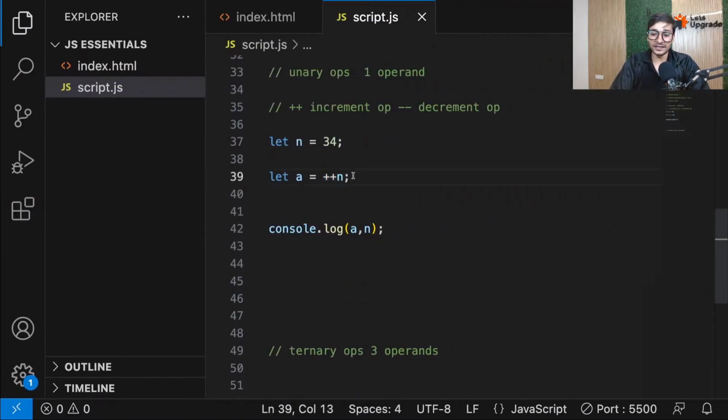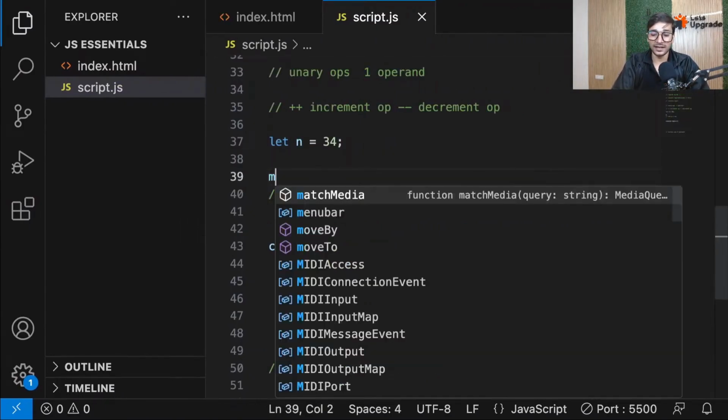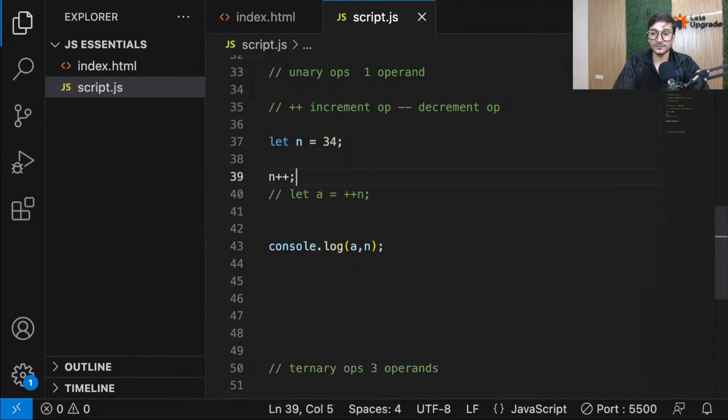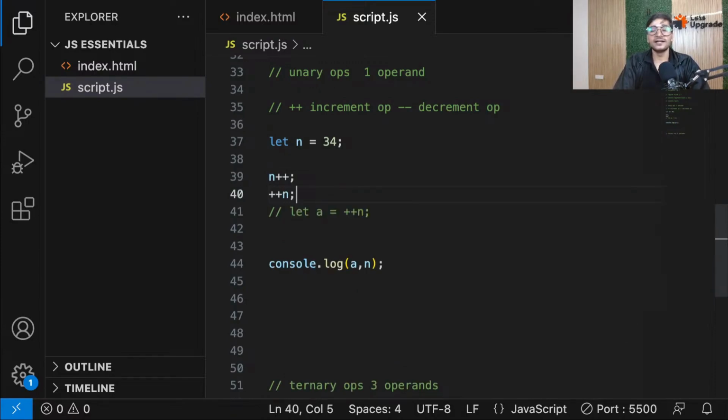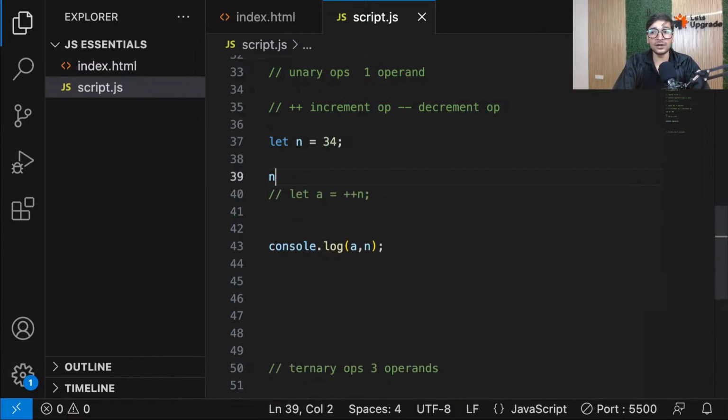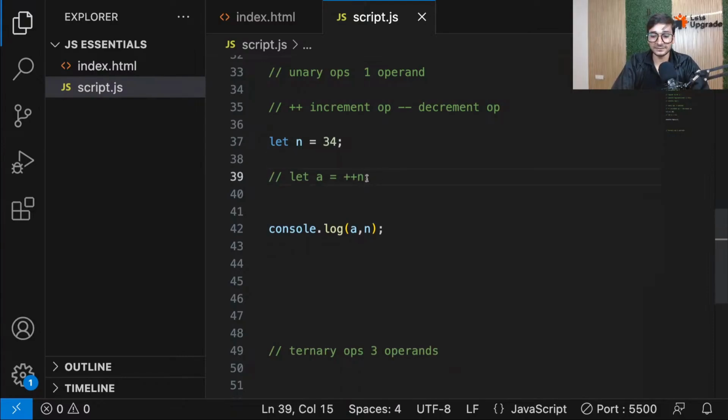Normally if you're doing just n plus plus or plus plus n, then it doesn't matter, because at the end it's all increment. But if you're using this increment logic in an operation like this, where you're also assigning it to some variable, in that case, guys, if it is post, the operation will happen first and then the increment will happen. If it is pre, the increment will happen first and then the assignment will happen. And the same goes for decrement as well.